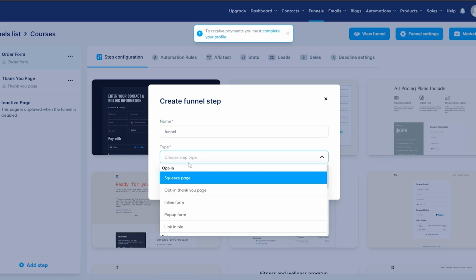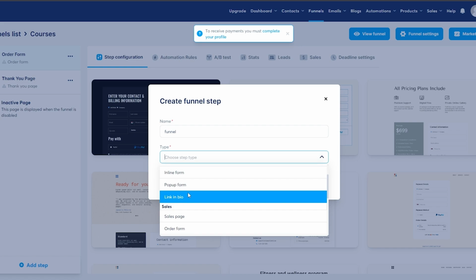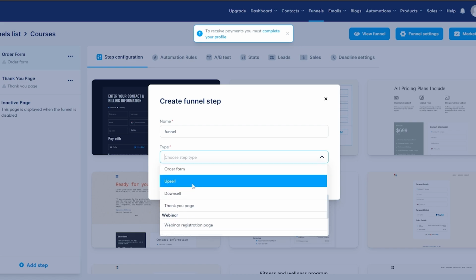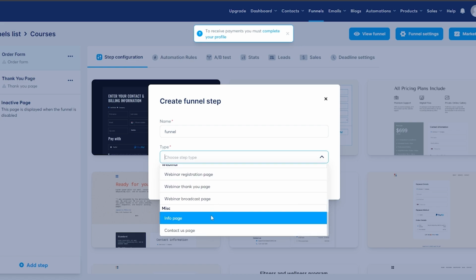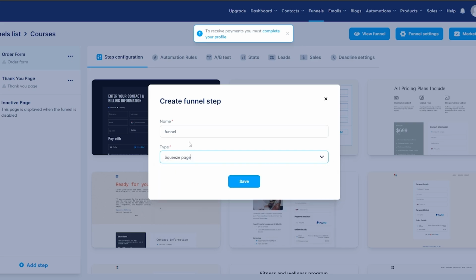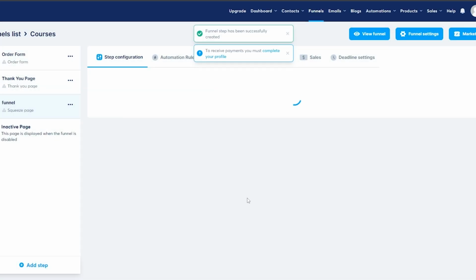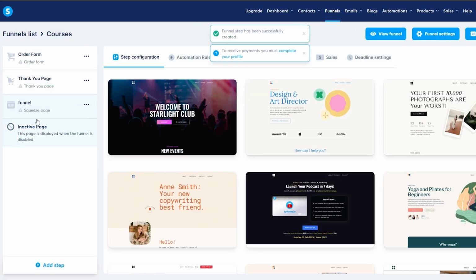And over here, let's select the pop-up form, link in bio, sales page, upsell, downsell, whatever it is that you want, right? So let's say this is a squeeze page. Funnel, we'll call it that. We'll click on there. So here we go. This is the squeeze page. We're going to move it right up here. So this is the funnel. Then they'll be taken over here to the order form, and then over here.